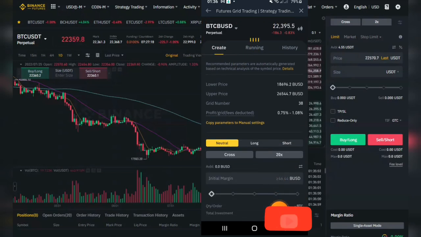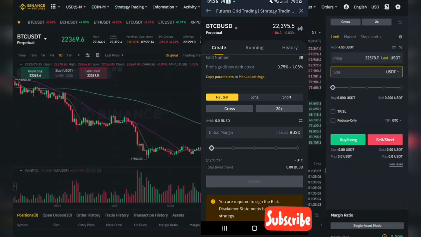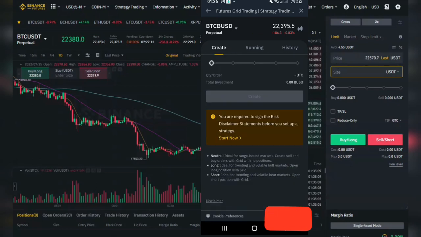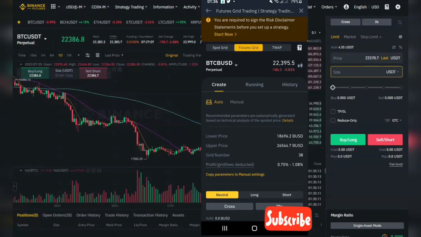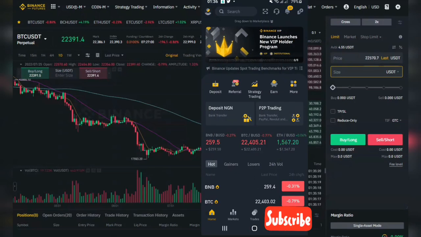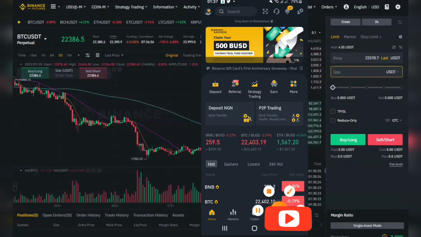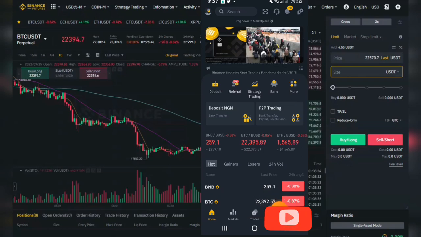I think for now they are still working towards it. I've currently not seen the feature here where you can see the parameters used by other users. However, the AI usually gives you recommended parameters which you can use based on the trading volume of that particular asset for that period of time.